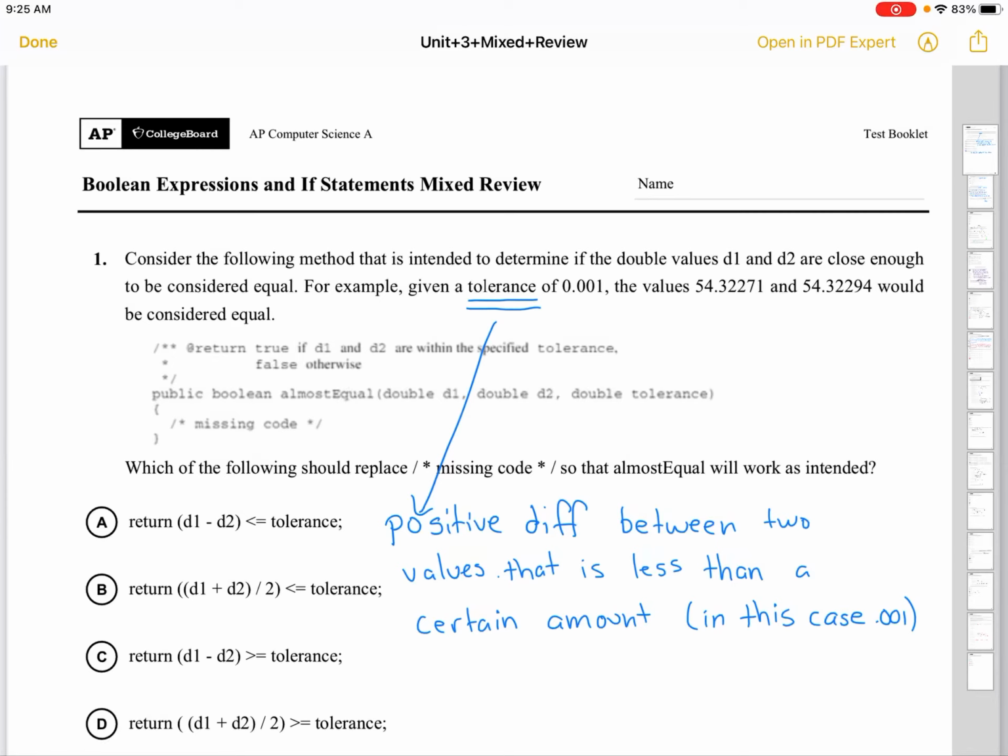Hi students, in this video we're going to cover the Boolean expressions and if statements mixed review. I've already worked this ahead of time and I'm just going to explain how I got what I wrote so that the video is slightly shorter.